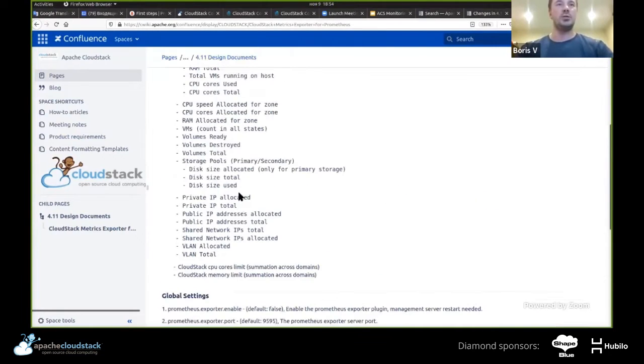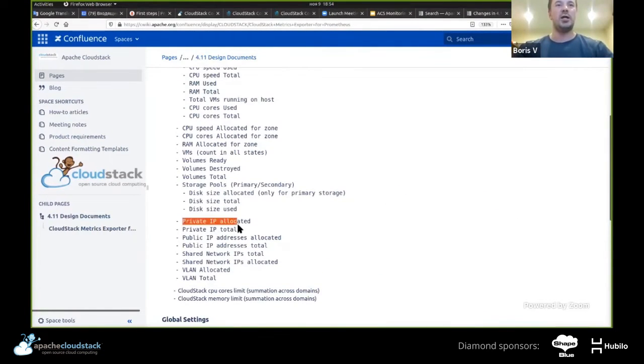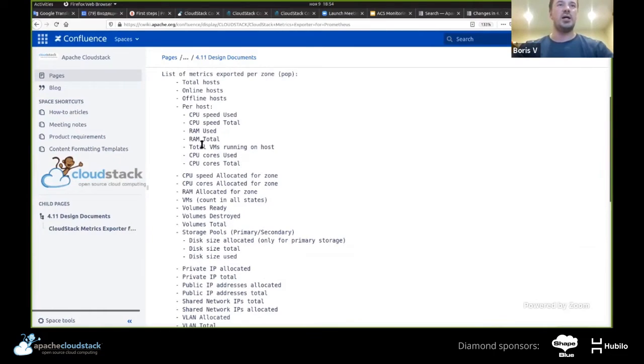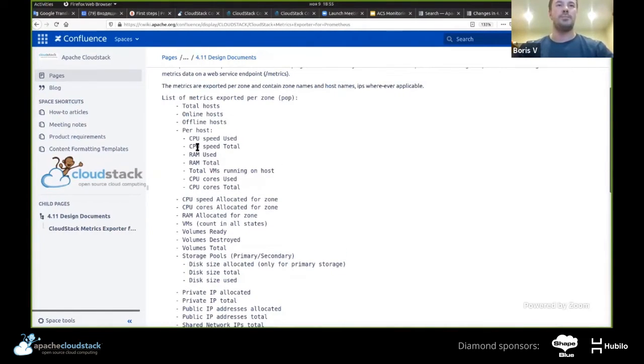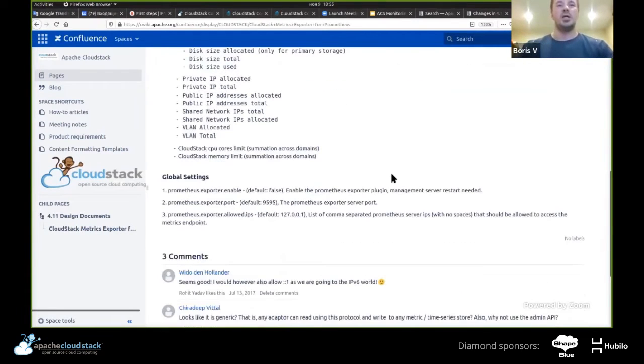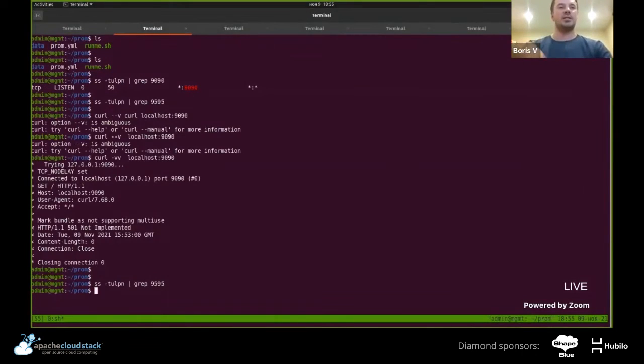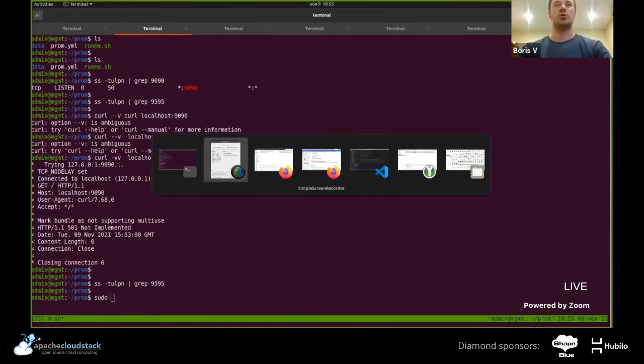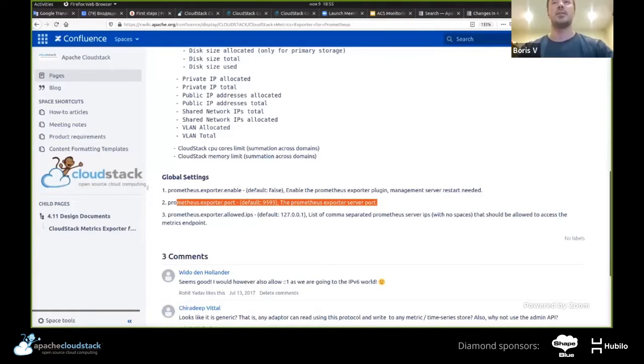As you can read and see here, there are a number of metrics that are scraped from CloudStack hosts, and it's exported through this interface. It mentions port 9595. The problem is that, as usual, this is not documented, and you just need to know the trick to get it done.